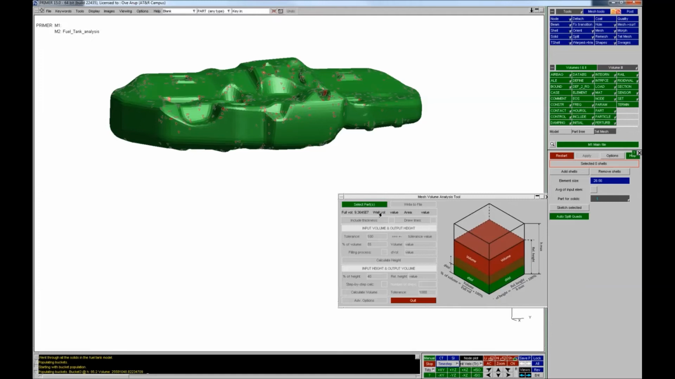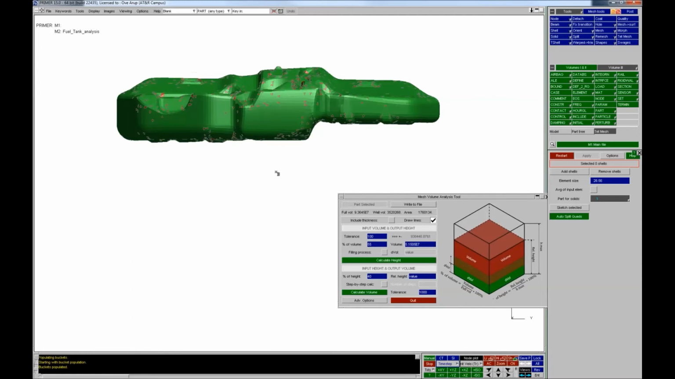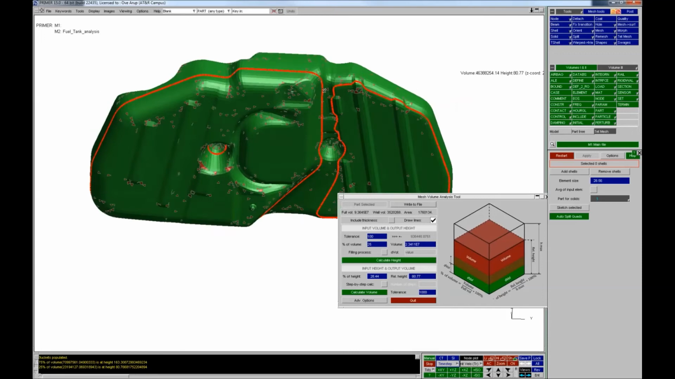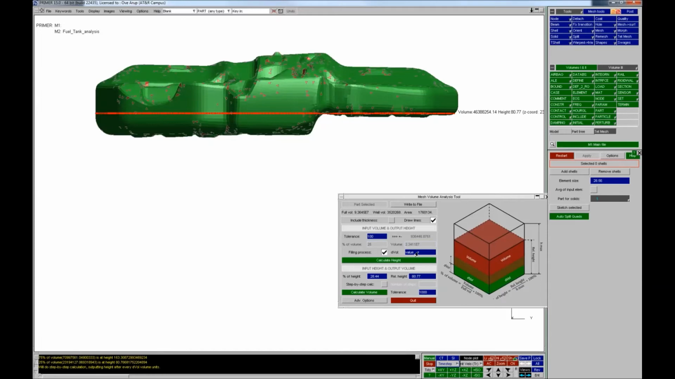And then there's various things I can do here. Let's say I wanted to know if I fill this volume up to 75%, what would the height be? So I've typed in 75% there, clicked on calculate height, and I now get a line showing me where that is. I want to know where 25% is. Calculate height shows me that there. That's the fill level. You can also do a filling process as well, so I can specify to add the same amount of volume each time.